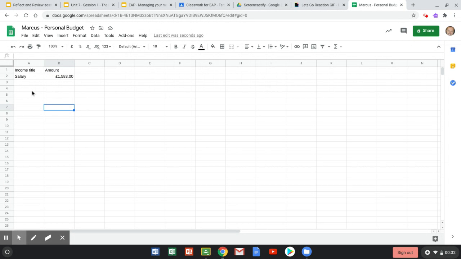Okay, we need to do that with as many cells as we can, really. Again, the text ones aren't quite so important because they tend to stay as text. But now what we want to do is look at his outgoings, so his deductions. And the titles on that were the percentage of his deduction, sorry, percentage, and the amount.